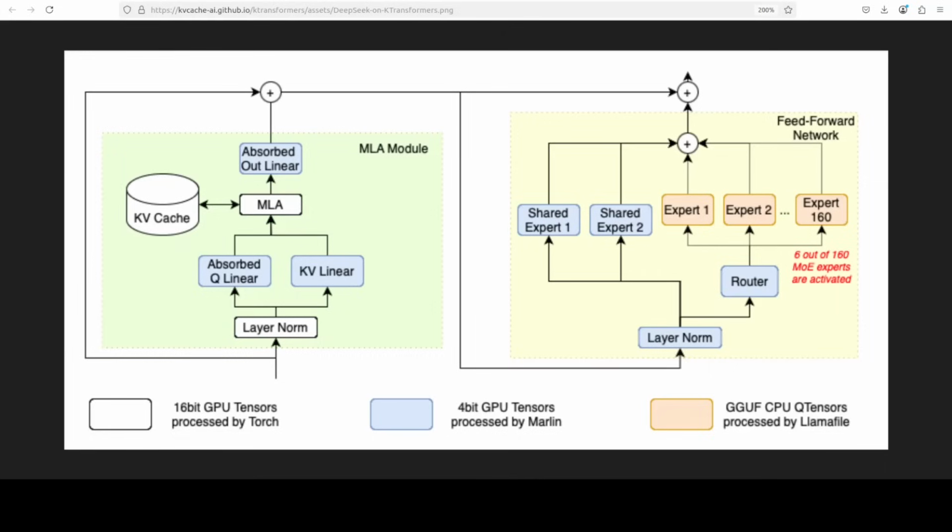This framework KTransformers differs from standard transformers in three major ways. First, it implements an optimized multi-head latent attention, or MLA, operator that keeps key value pairs in compressed form during inference. That reduces memory usage compared to the original implementation, which decompresses and caches these pairs. Second, it uses advanced quantization kernels like Marlin for GPU operations and Llamafile for CPU operations that work directly with quantized data types. That avoids the computational overhead of dequantization that standard implementations require.